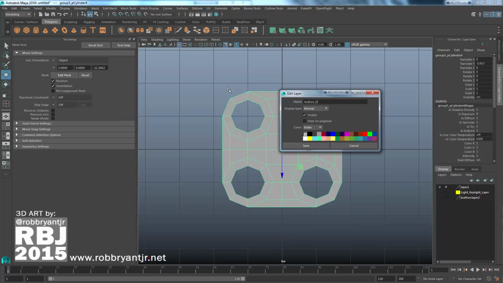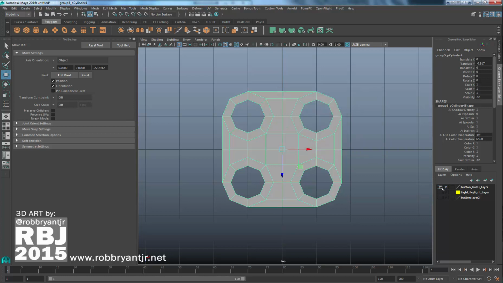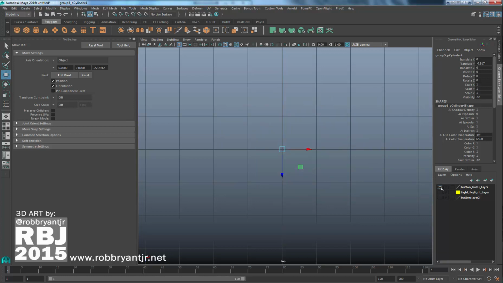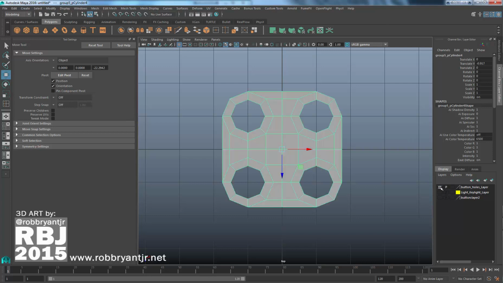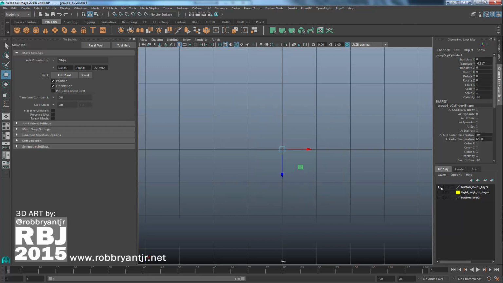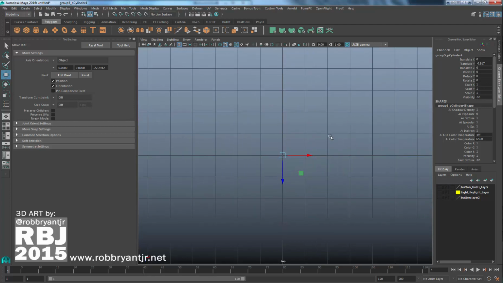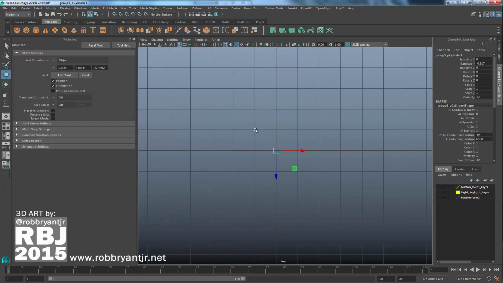button holes layer. And save. Now when I click on this V, it hides it, and when I click on it again, it makes it visible. Awesome. So I'm gonna hide it so that we can start with our outer button geometry.